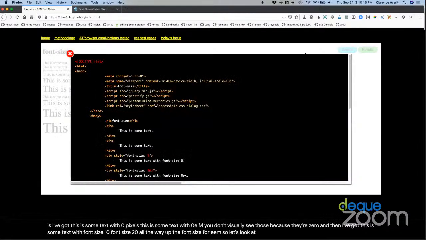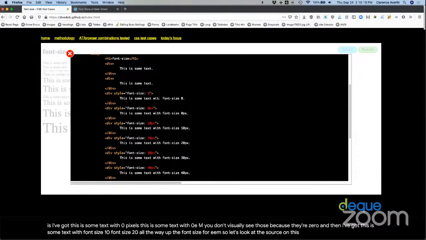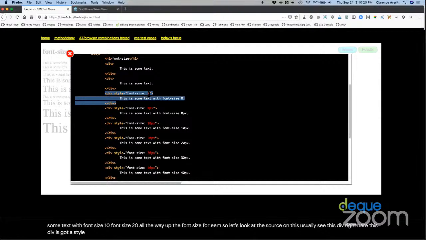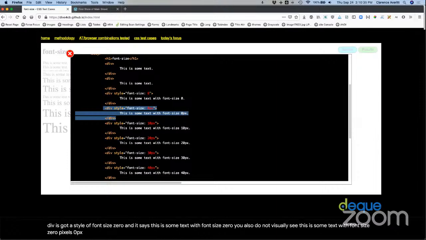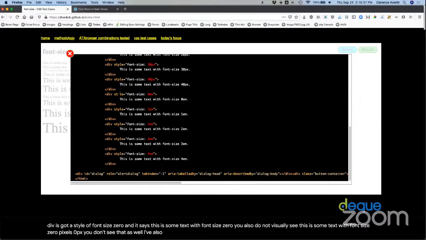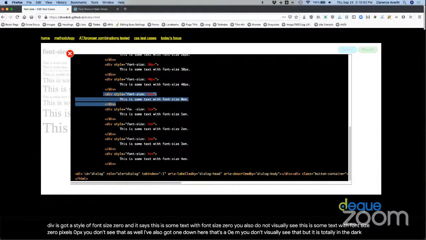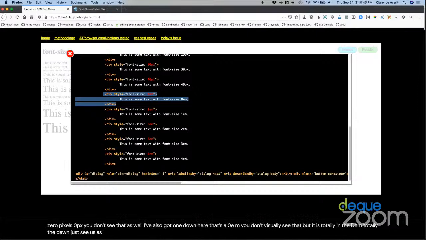So let's look at the source on this. You don't visually see this div right here. This div has a style of font size 0, and it says "this is some text with font size 0." You also do not visually see "this is some text with font size 0 pixels," 0 px. You don't see that as well. I've also got one down here that's 0 EM. You don't visually see that, but it's totally in the DOM, just CSS font size is being used.